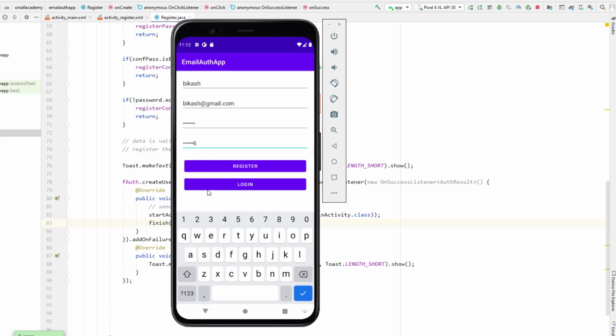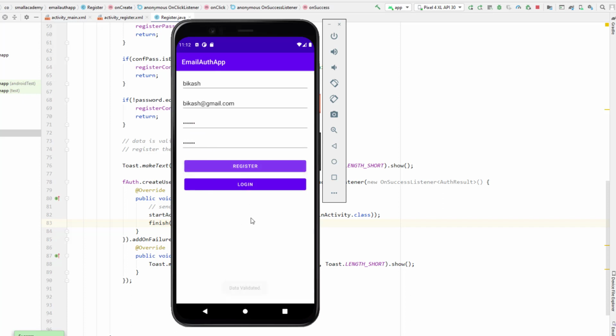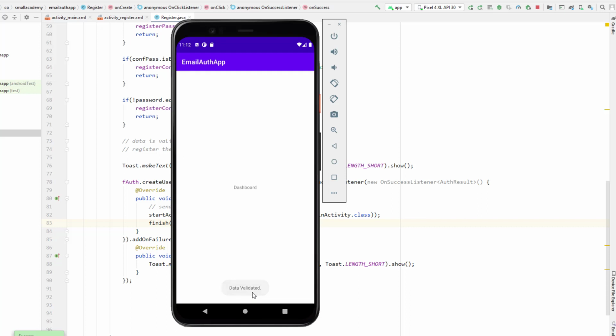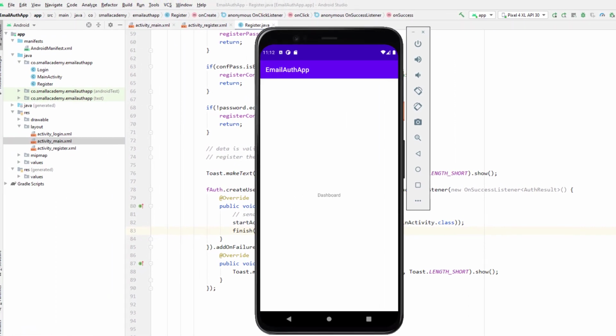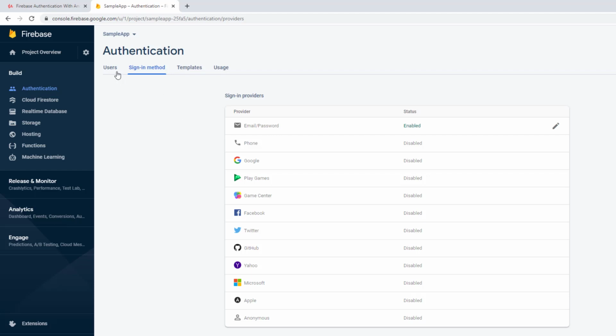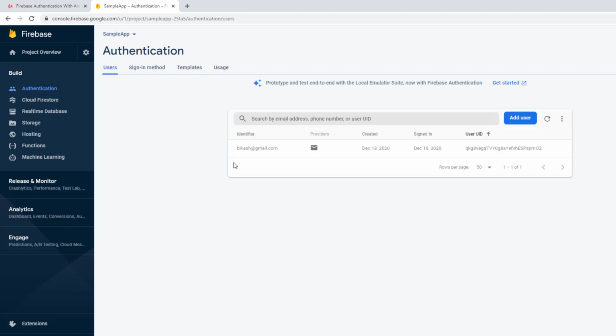So let me add 6 here. Now let me click on register again. Now data is validated and we are sent to the main activity. That means we have successfully created the account. Now let's go ahead and confirm that we have created the account or not. So let's go to the Firebase dashboard here, and let's go to the user, and here you can see the identifier is the email that I have given in the registration form, and this is the user ID and everything that we need here. Okay, so that means we have successfully added the user.